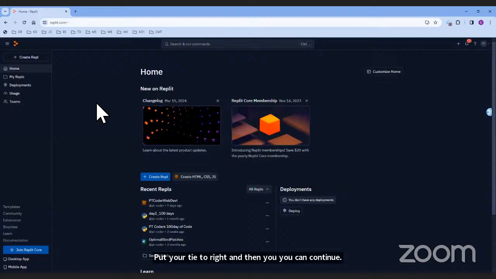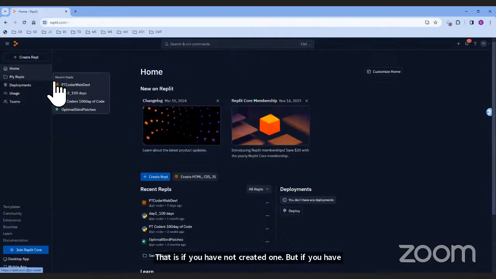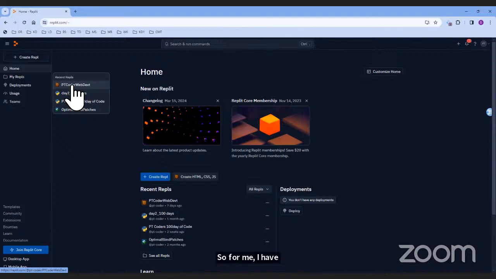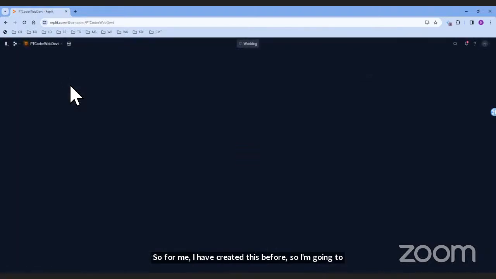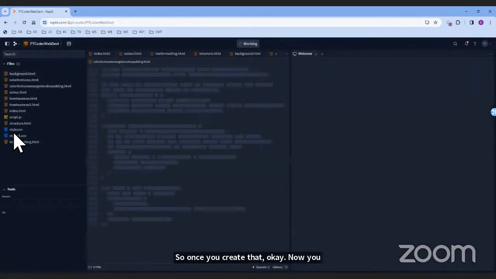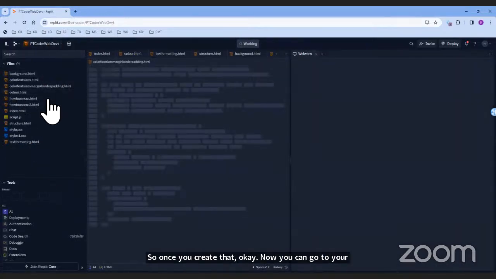But if you have created one before, just go to My Repls and select the one that you've used before. For me, I have created this before, so I'm going to use this one again. Once you create that, you can go to your Repls, and you can see the previous ones that you've done if it's new.